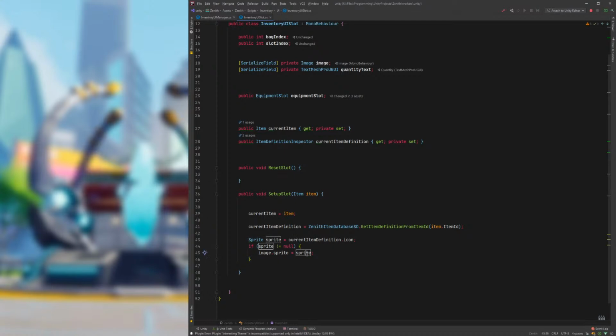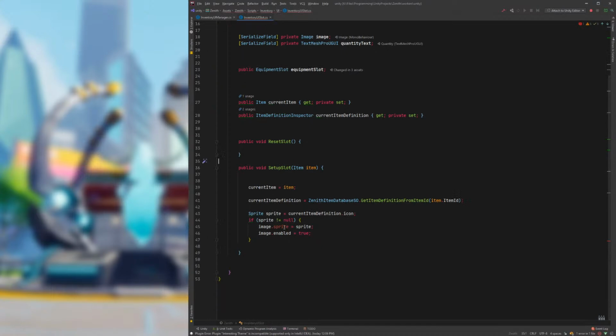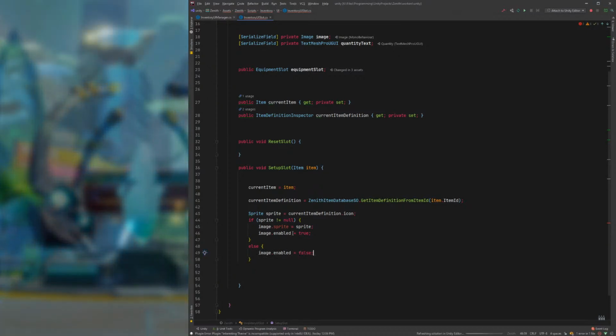We also set the image to enabled, so that it actually shows the image. Wait, why is this mad? Oh, it's probably just mad because I'm restarting Unity. That's fine. Okay. And if the sprite is null, like maybe there's not an image set, we're going to disable the image so it kind of just doesn't show anything. That's cool.